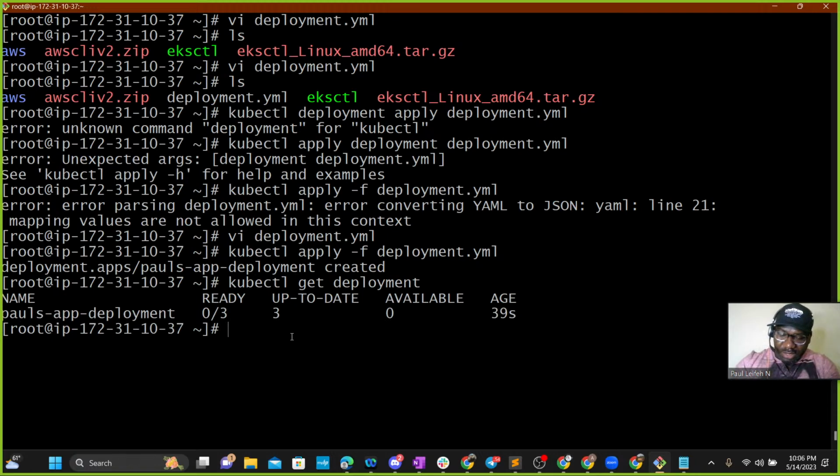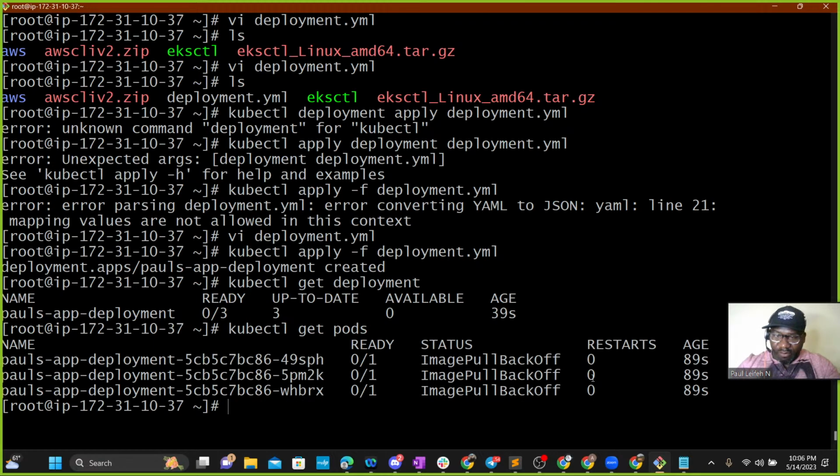So we can see a couple of pods now, right? kubectl get pods. Let's see the number of pods that we have right now. Yeah, so it's clear we have 3 pods that are ready. I mean, it's not running right now.